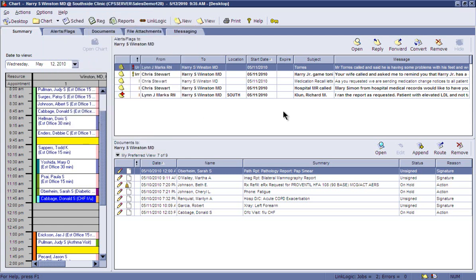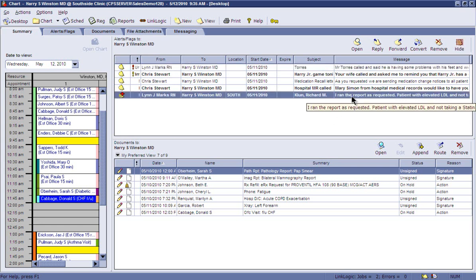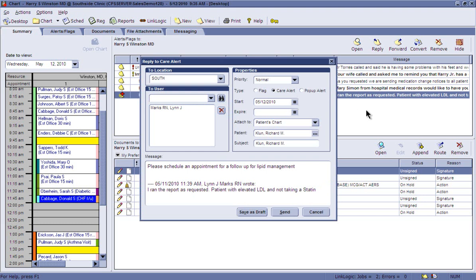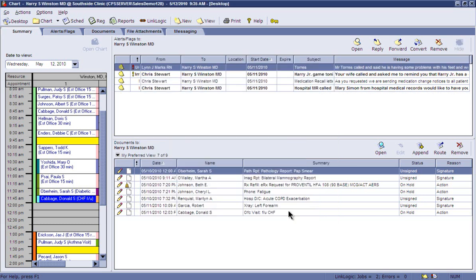The flag section is a robust messaging tool for the provider to communicate with his clinical staff. Internal communication flows easily between users, facilitating the workflow process. Dr. Winston reviews a message from his nurse who ran a population report to identify patients who had an elevated LDL and were not taking a statin. Dr. Winston can quickly respond to his nurse to set up an appointment for Mr. Clune to discuss management of his hyperlipidemia. Sending the note back to her task list for her to respond to that message.